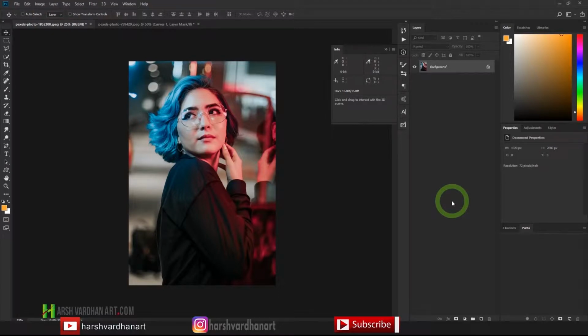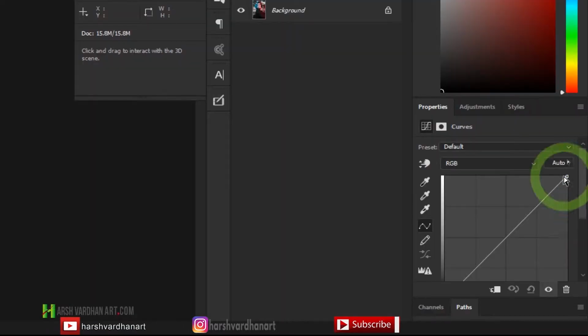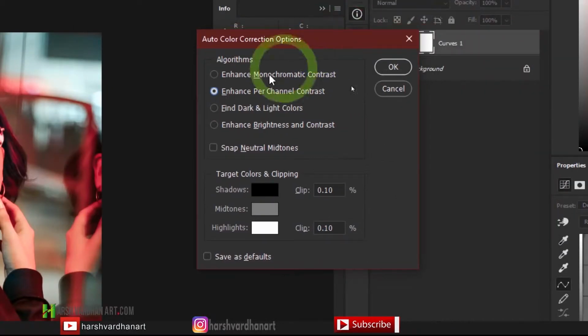Let's learn the secret color grading technique in Photoshop. Go to the adjustments, select the curves adjustment and come over here on this option, auto. But before you press auto, press Alt or Option and press this auto option. This would open up this dialog box. Here you need to select the enhance per channel and you need to come over here on the shadows.